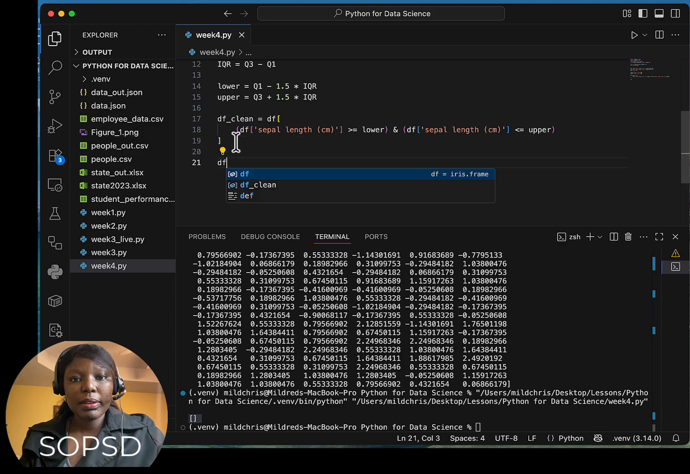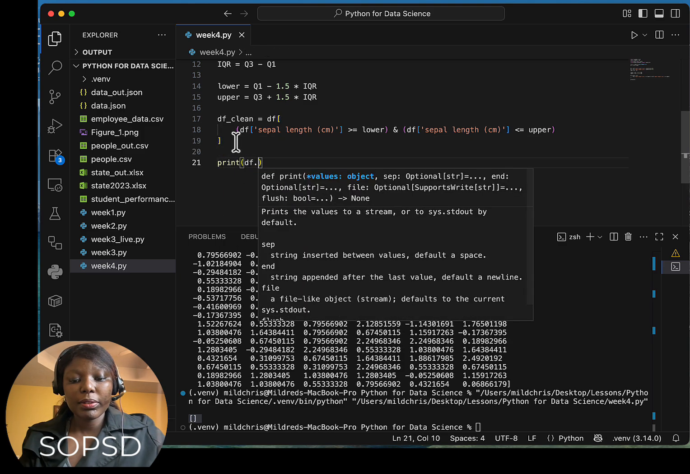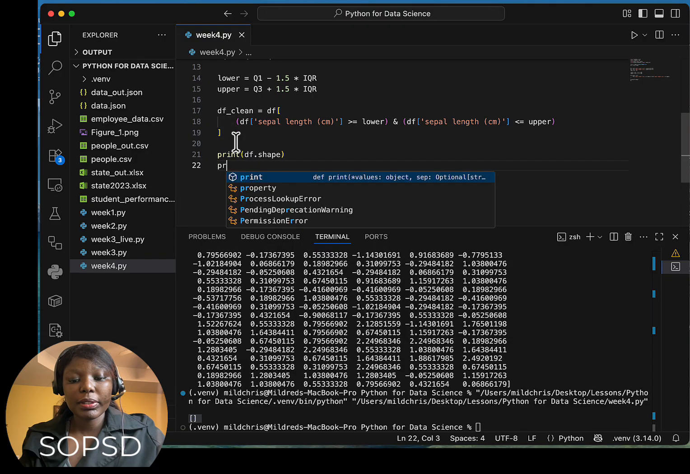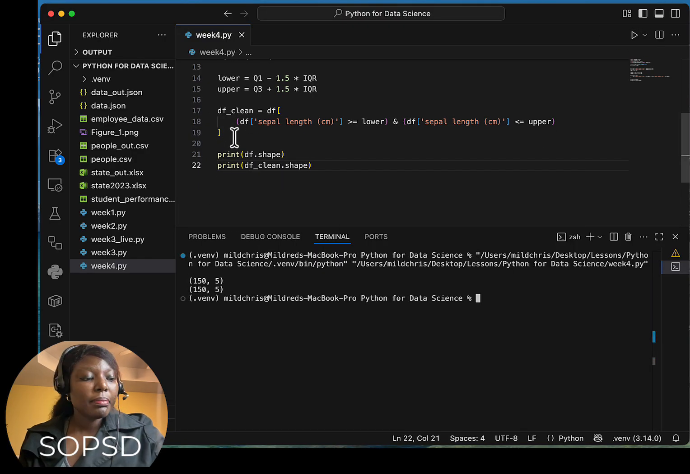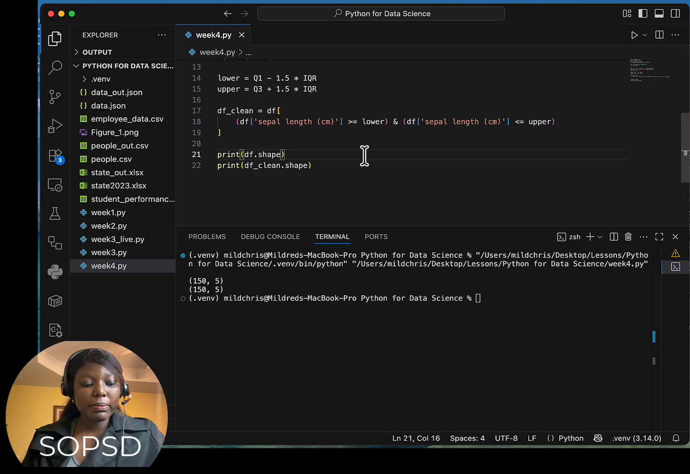So let's print the shape of df, print df.shape, and then we'll print the shape of df_clean. Now I'll clear here and I'll run. So we have the same shape in both, because we actually do not have outliers for us to clean out in this, but we're going to explain this deeper as we do the visualization.